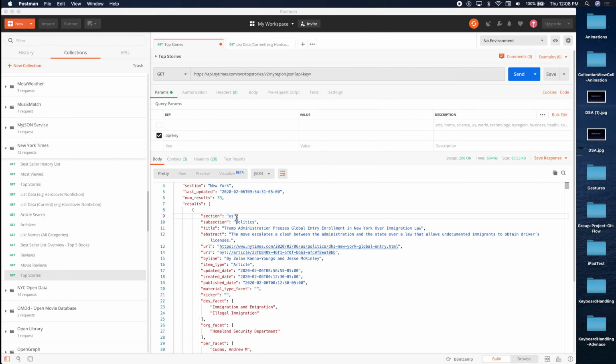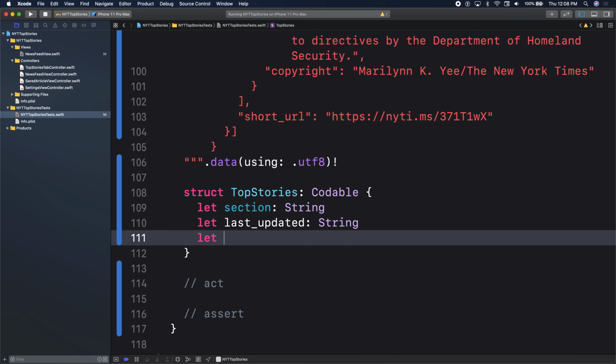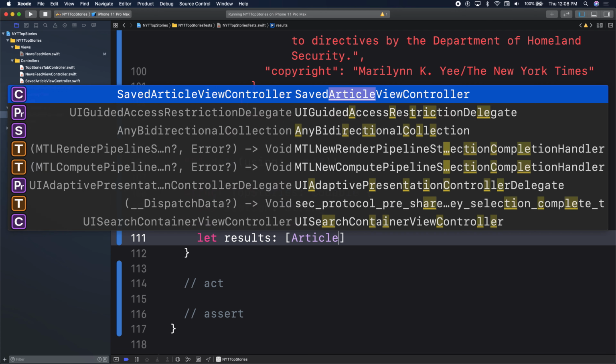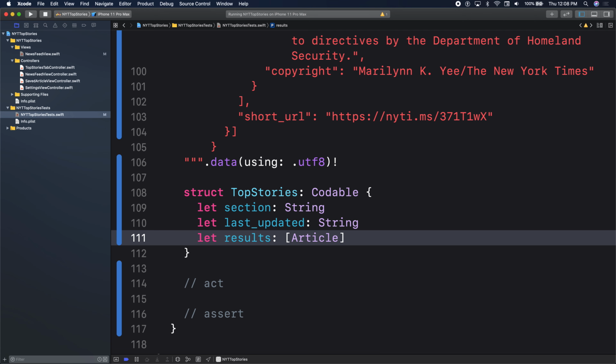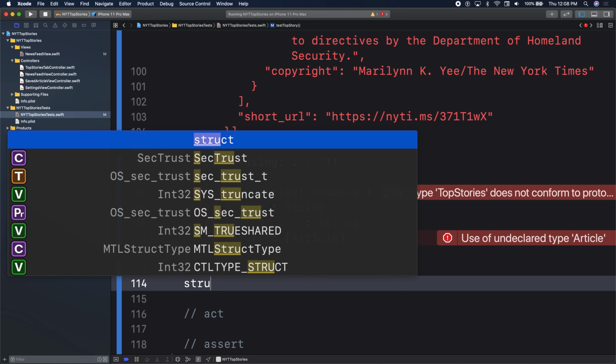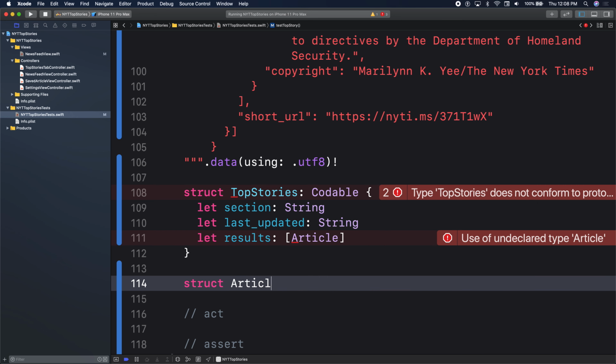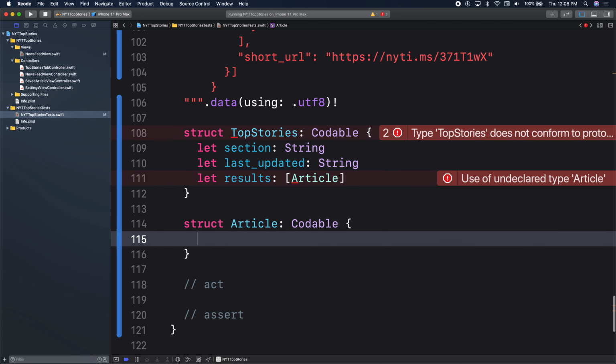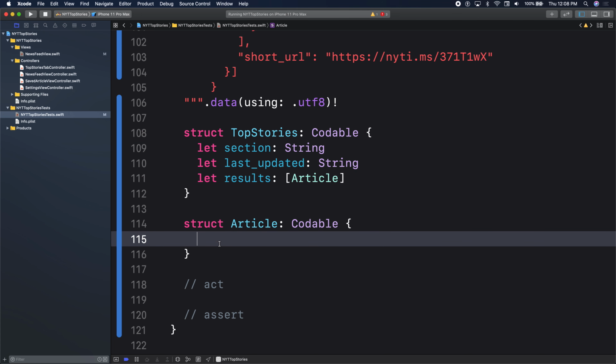Next we have results, which is an array. So here we have results, which is an array of stuff. I'll say Article. So we need a type Article. So now I'll go create a type Article. It's also Codable. What does an Article have? Anybody?